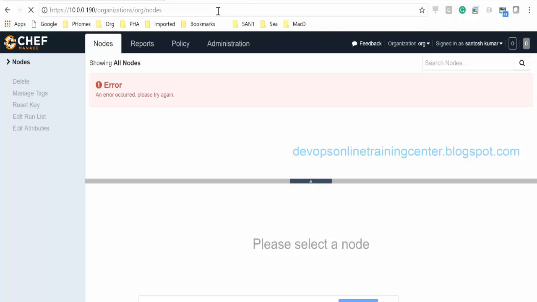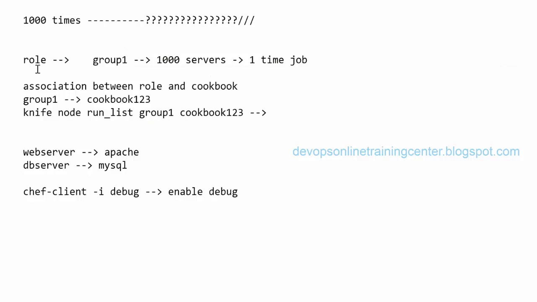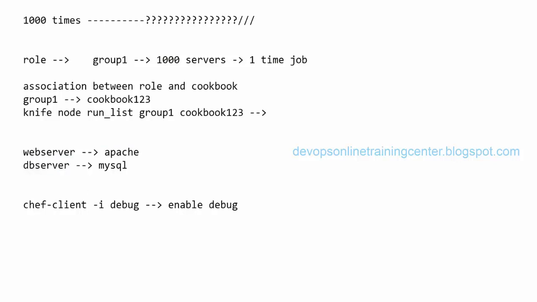Okay, so coming back to roles. Role is a collection of servers. We can combine the servers based on the role they perform. All web servers can be combined to web server group, and we can associate Apache cookbook with that. All DB servers we can combine and associate MySQL with them, and in the same way all application servers can be combined and we can name them as app servers, and for some application we can create a cookbook, and then we can associate that with the app servers, right?